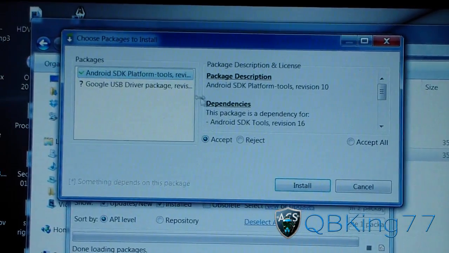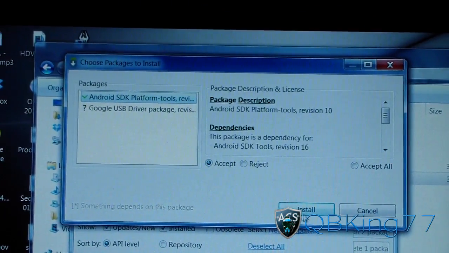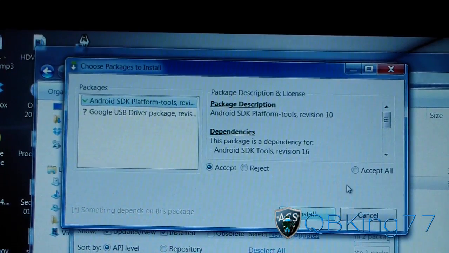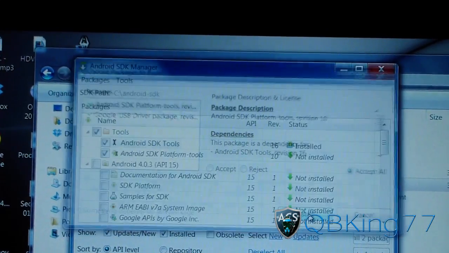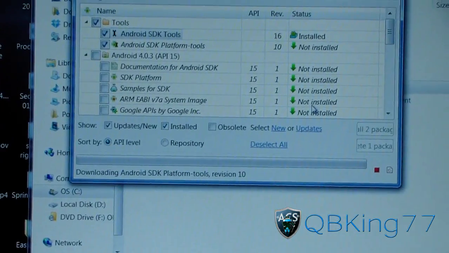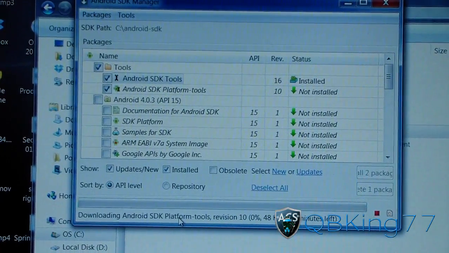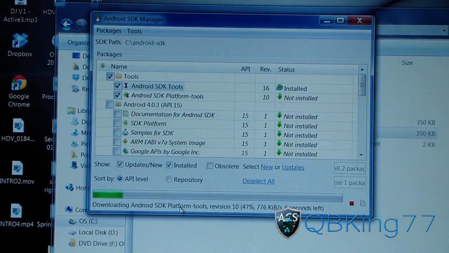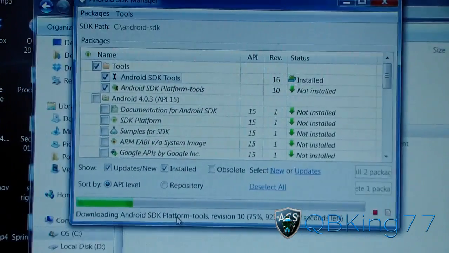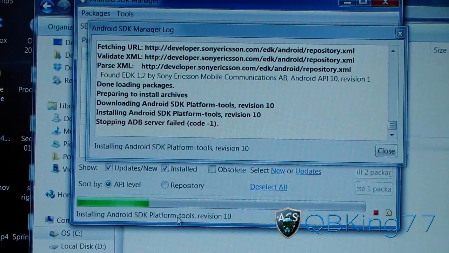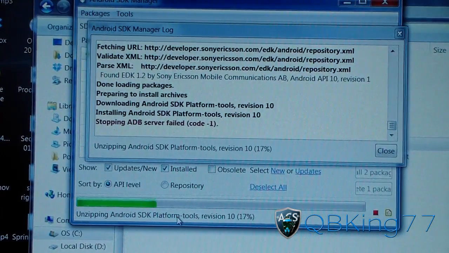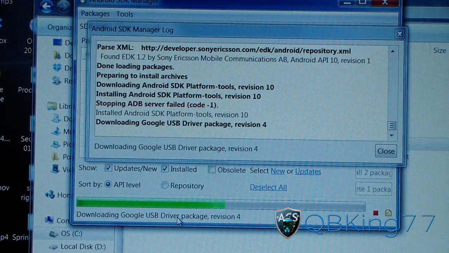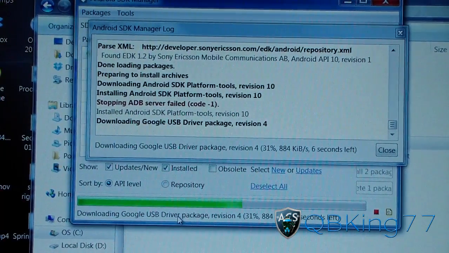So it's going to go ahead and install the 2 packages. Hit install, and I'm going to hit accept all because it really doesn't matter to me. It's going to download them, and it should install them. I'm going to go ahead and let it do its thing. It'll take a little while. Obviously, you're going to need an internet connection for it to download. So go ahead and just be patient. Let it sit, download the platform tools and everything, and then I will be back.